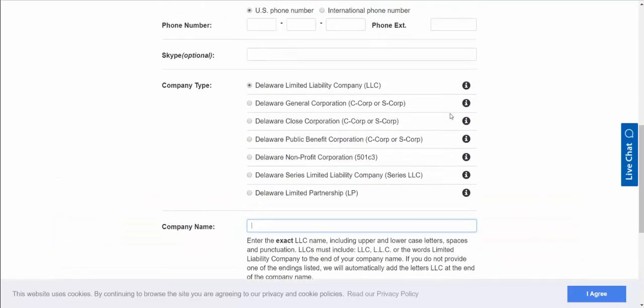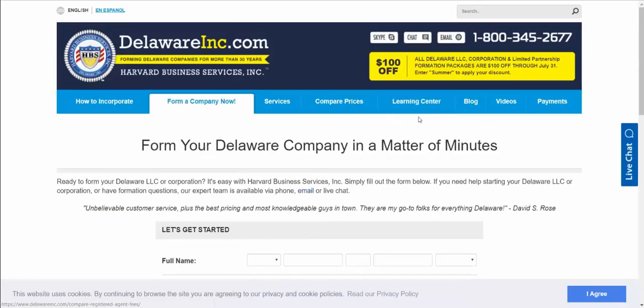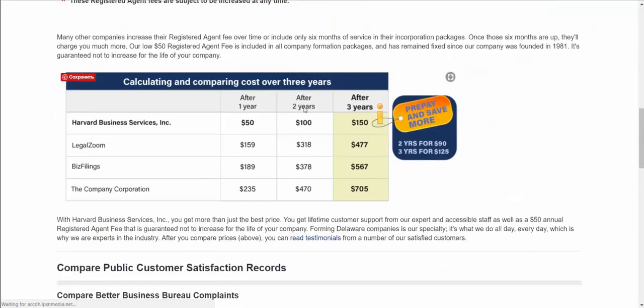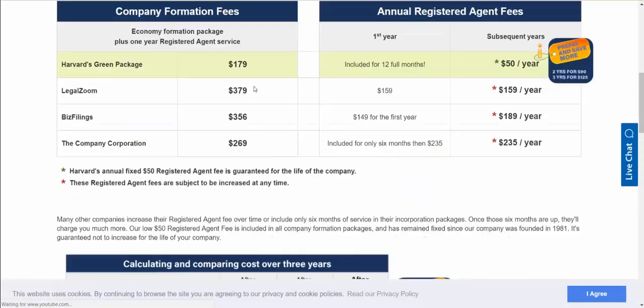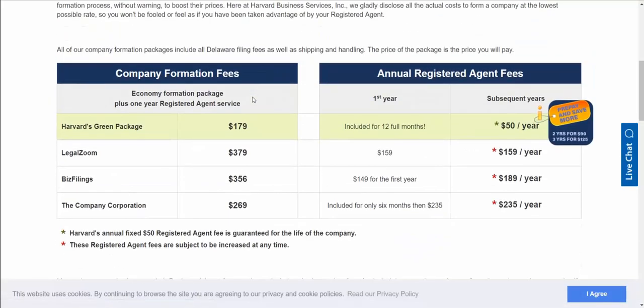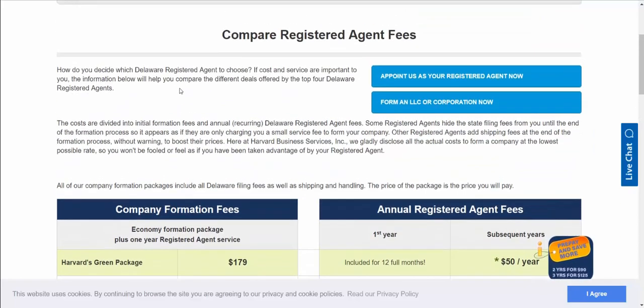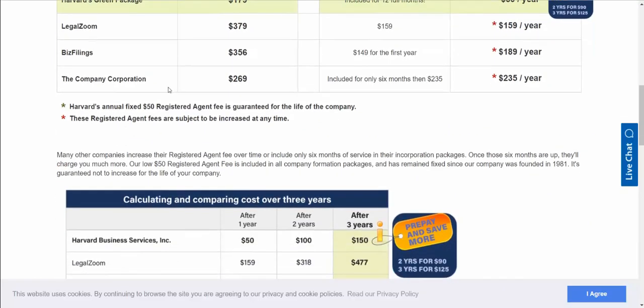You will need to pay, let me check, compare prices. Let's check once again. Yes, so Harvard's green package is the cheapest option, so you will pay 179 USD. If I remember correctly, I have paid the same. They just changed the design a little bit, so I'm kind of lost here.